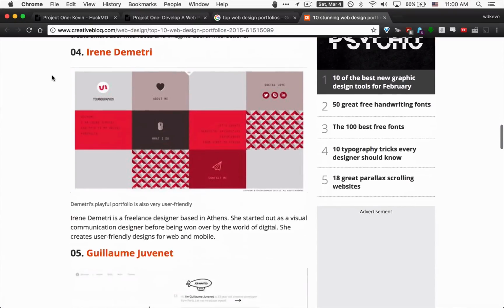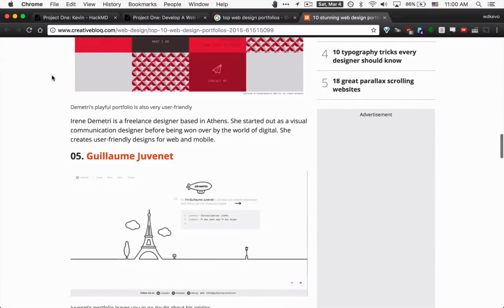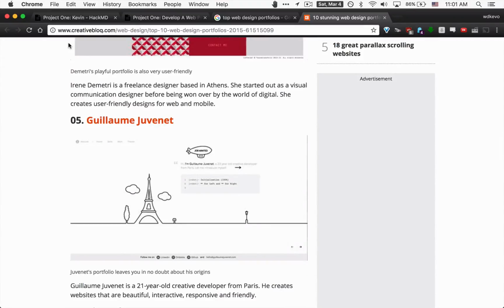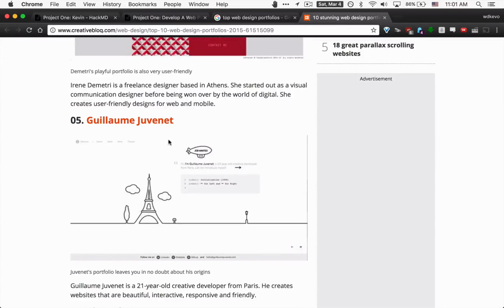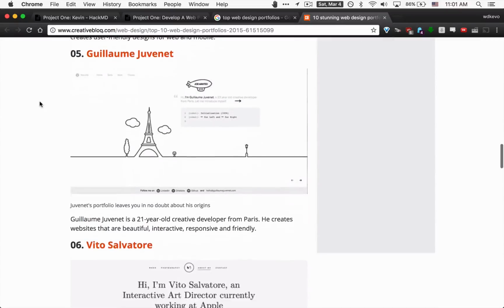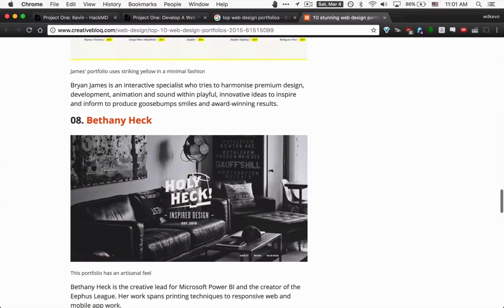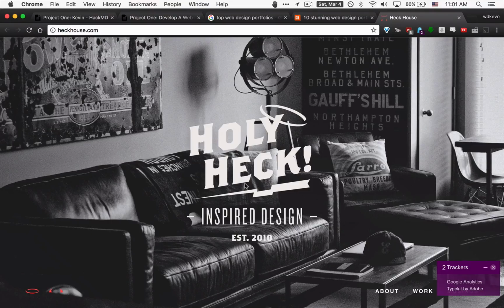I want everyone to kind of see my thought process as I go along, because this is never a smooth process, you know? Like, I'm Googling random things, I'm clicking all over the place, and that's how the process is like. It's chaotic. Bethany Heck. Okay, so holy heck, inspired design. All right, so this might be closer to something I really want.